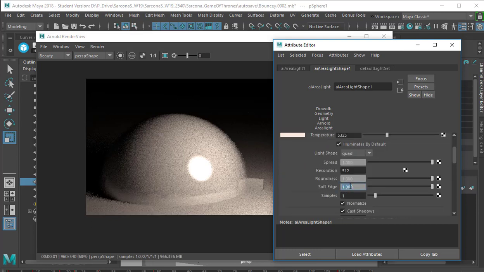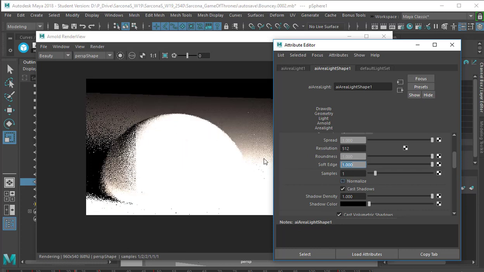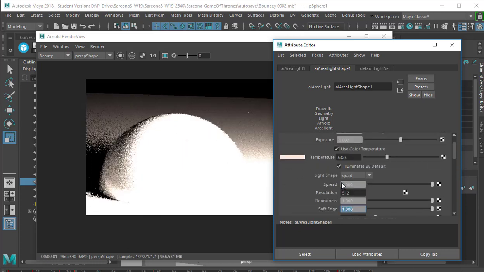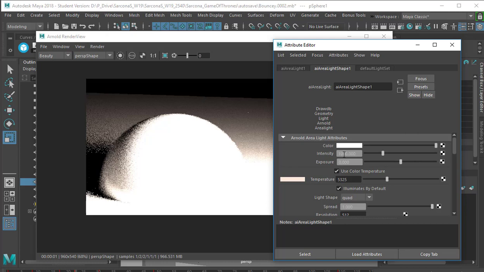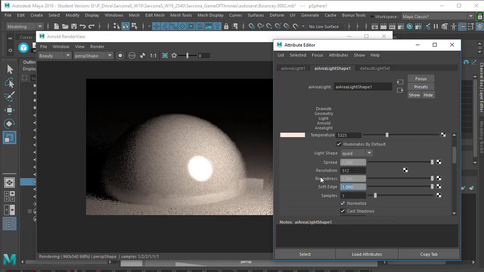So here's what it looked like at 0. Here's what it looked like at 1. And 1 is the highest it's going to go. Okay, so that's what those options can be used for. Now you could also say don't normalize, and you'll see it just totally blows the scene out. And that's kind of balancing this intensity. You typically want normalize on. It gives you more realistic lighting.